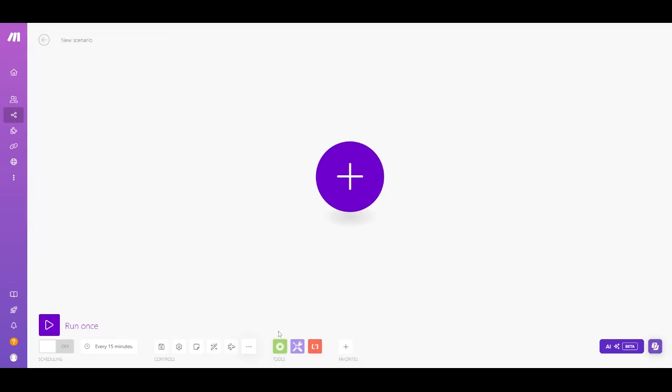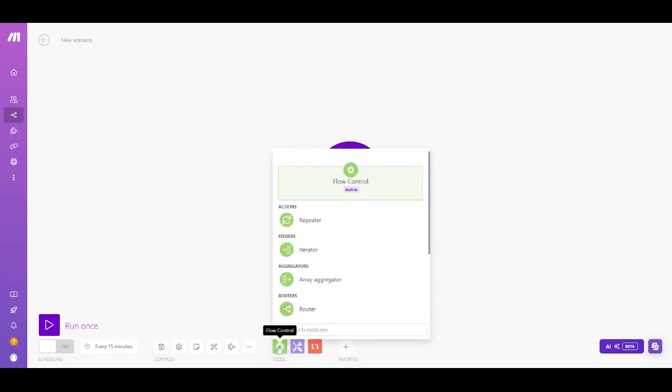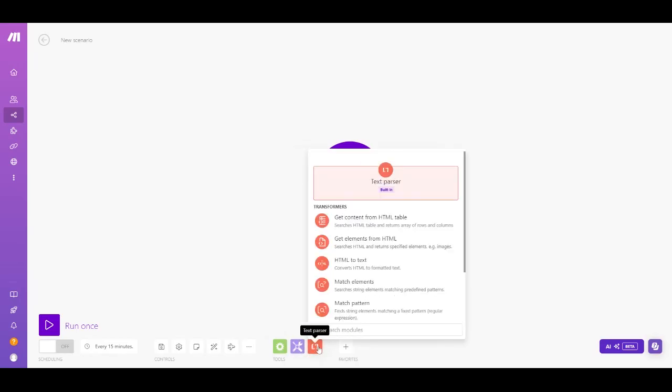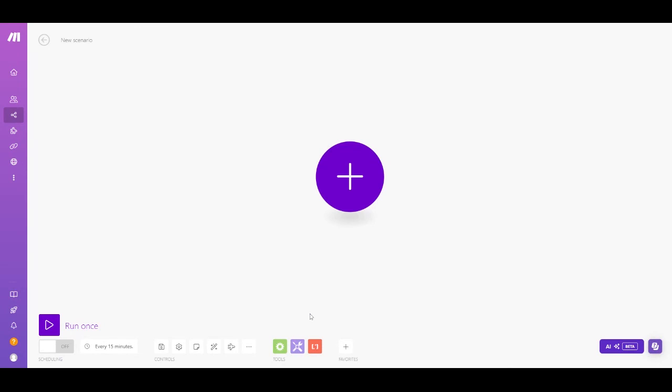After that, you have the tools section here. This section offers you additional functions like routers, variable retrievers, and it's categorized into flow control, tools, and a text parser. As you build your scenario, your favorites area will populate with frequently used apps, making future builds quicker and more efficient.